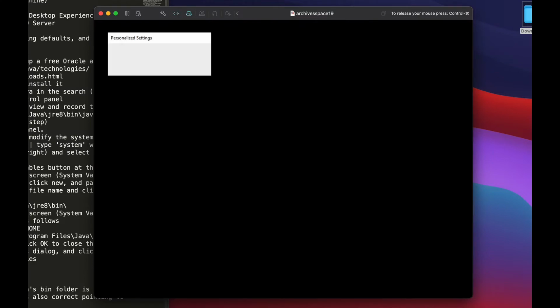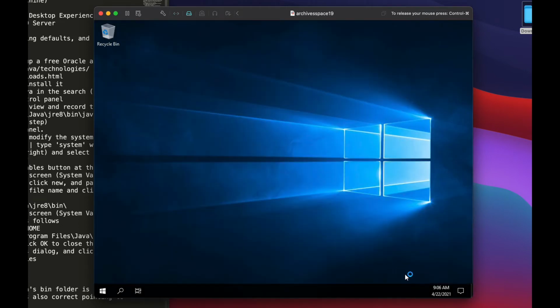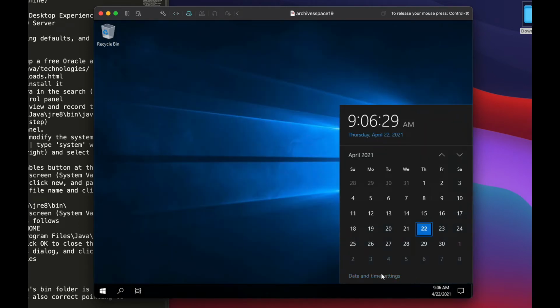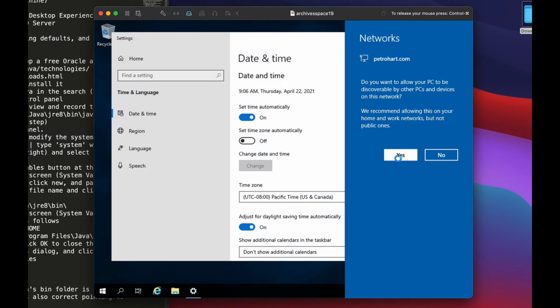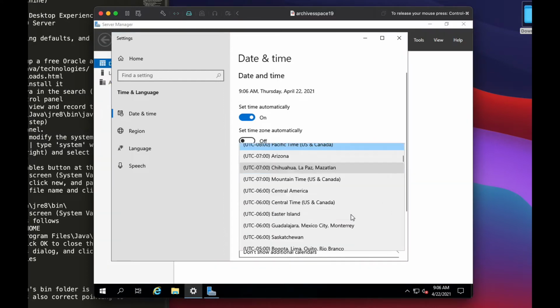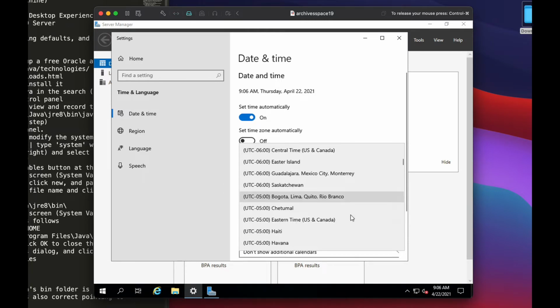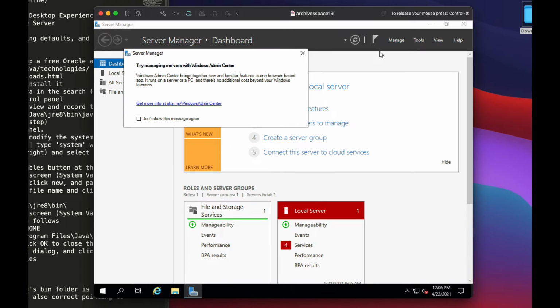Now, a couple of things you would do for a real server, I'm going to show you. First of all, let's get the time zone correct. Very important. I'm going to say yes to that discovery because that's basically going to enable the network card to use the network for Microsoft-y type things. It just popped up; if it does, just say yes to it. And I'm going to change my time zone to where I happen to live, which is the Eastern Standard Time Zone. And that's about all I need to do there.